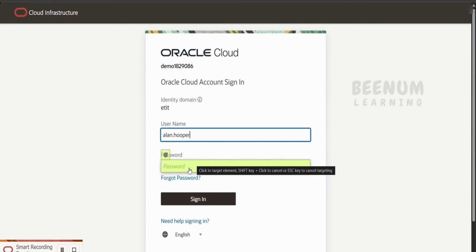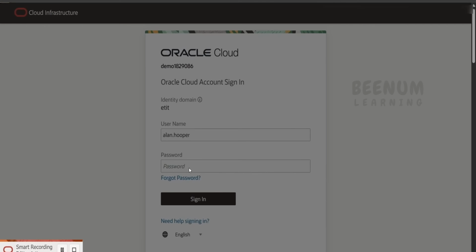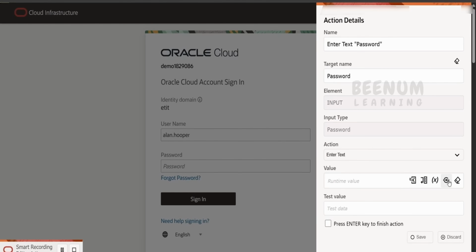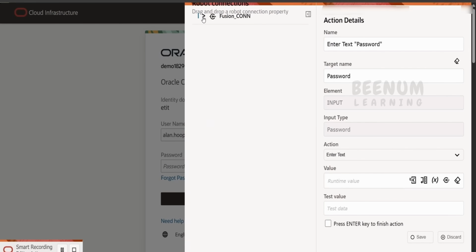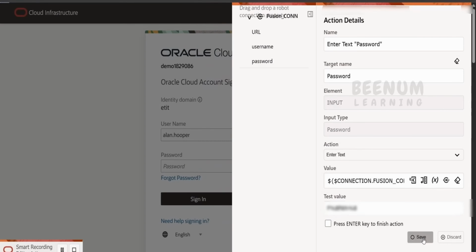Next, coming to the password, I will just hover over this password area, click on this. And again, I will refer to the password which I have stored in the connection. I will drag this password and paste it over here. And the test value for the password, I will populate over here. I will click on save.